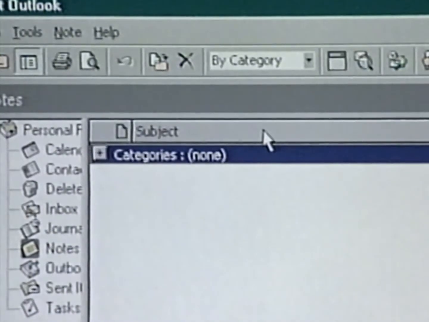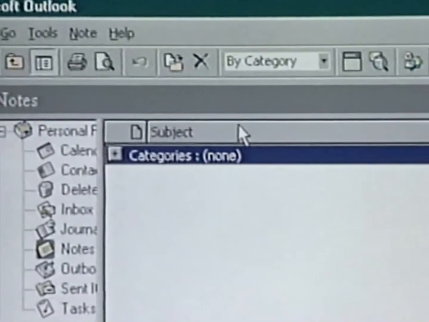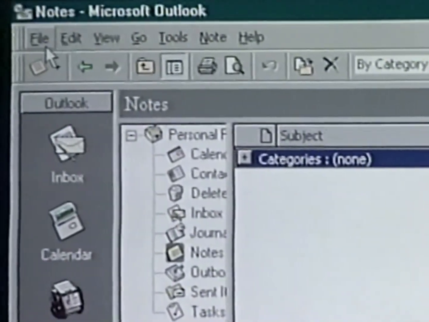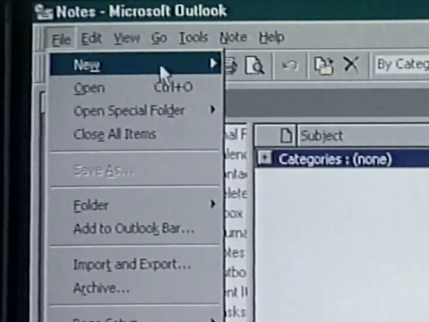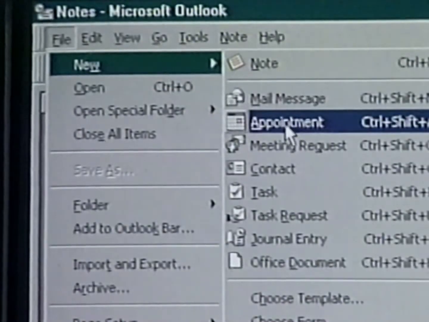Within the Information Viewer, we have items. Outlook is organized around types of items such as our mail messages, appointments, contacts, journal entries, tasks, and notes. To create an item, we open the File menu, and then through the New section, we click the type of item we want to create.